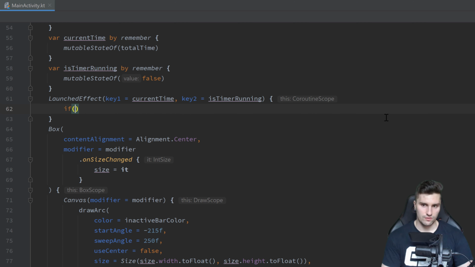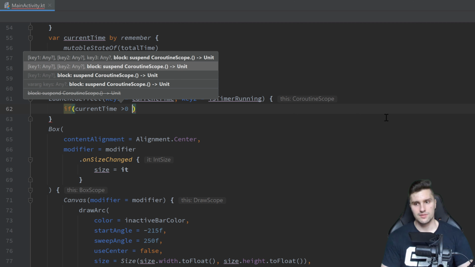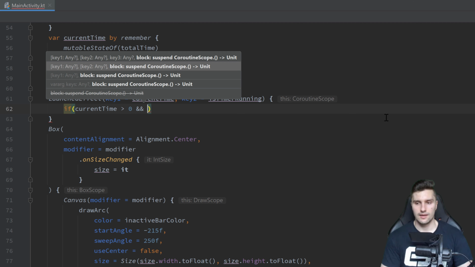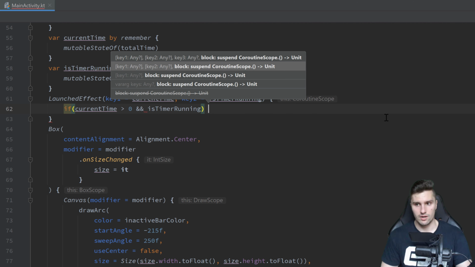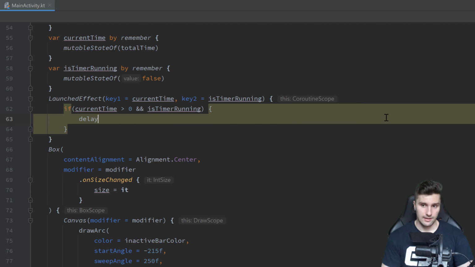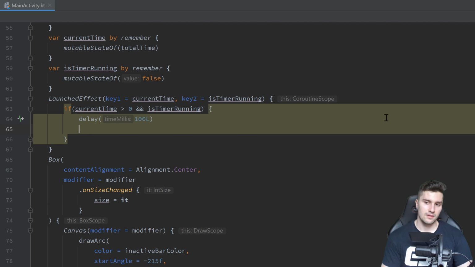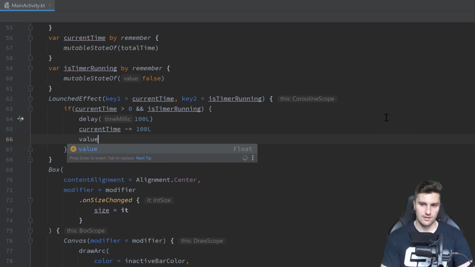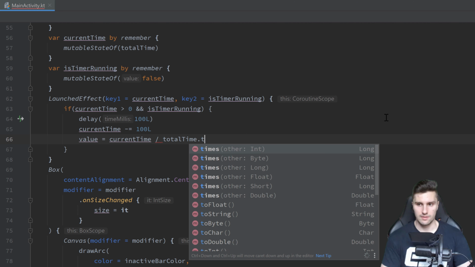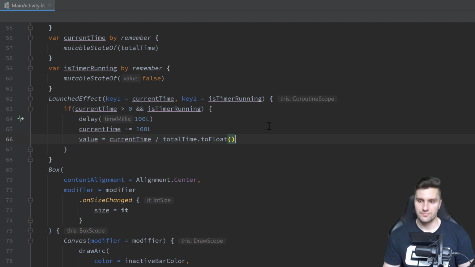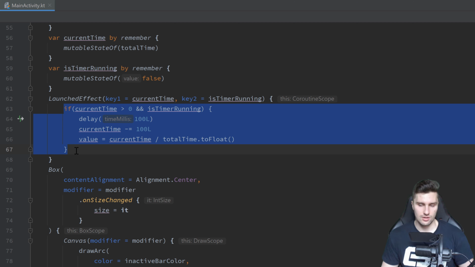And now instead of this launched effect block, we can say if the current time is greater than 0 and our timer is actually running, then we want to delay this coroutine by 100 milliseconds. We want to subtract 100 milliseconds from our current time, and we set our value, so the percentage value of our handle, equal to our current time divided by total time to float. So essentially what will happen here is we say, okay, whenever our current time changes or whenever our timer running boolean changes, rerun this code again.